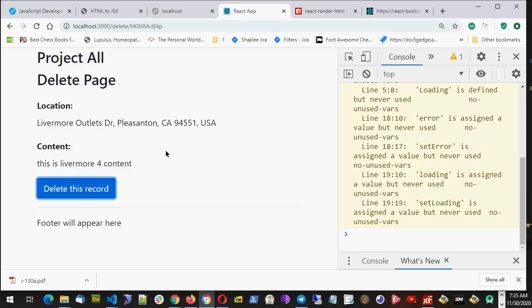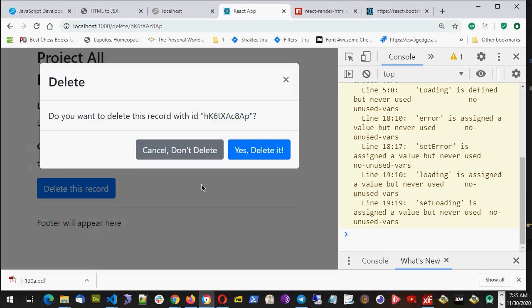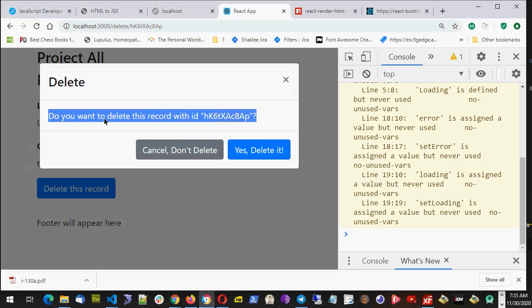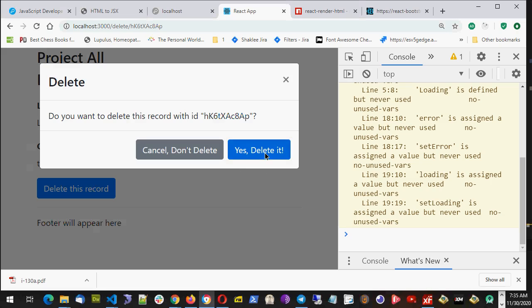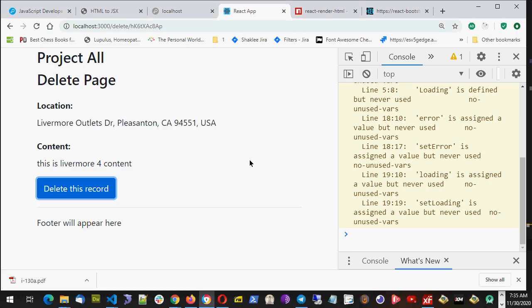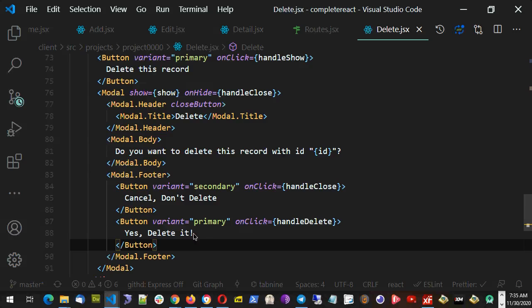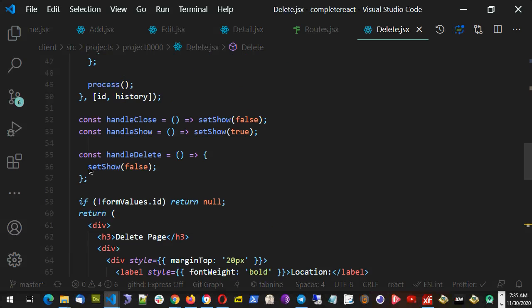So right now, when I click cancel, it's just closing this modal. And here I am showing the message, do you want to delete this record with this ID? And when I click yes, delete it, right now it will close the modal, but I will write the code to delete it in a bit, and then I'll close it. I have to delete it first and then close it. So let's delete it now.